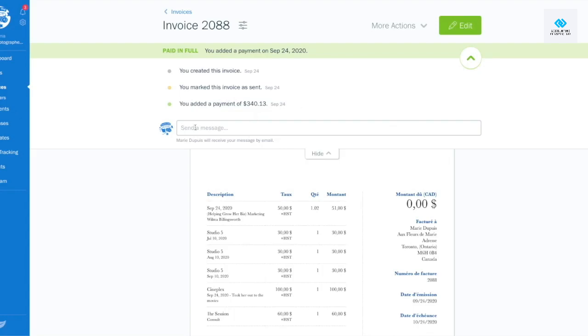And if we choose to send a message, we'll see the client will actually receive this message via email, and then we can use this little chat screen here to send emails back and forth to the client regarding this specific invoice, so that way all the communication can be kept in one specific place.